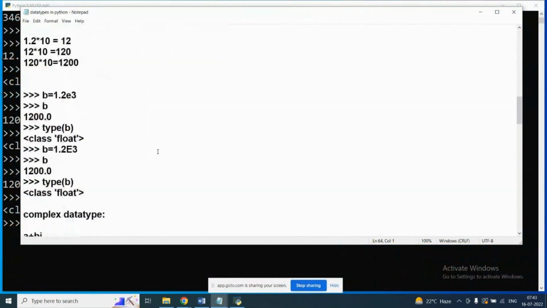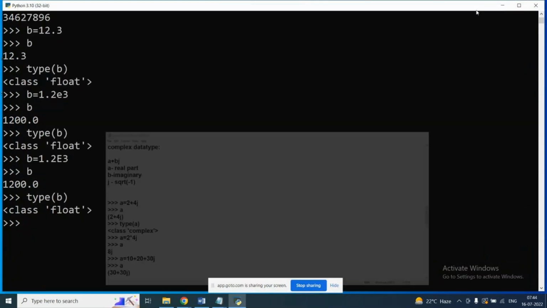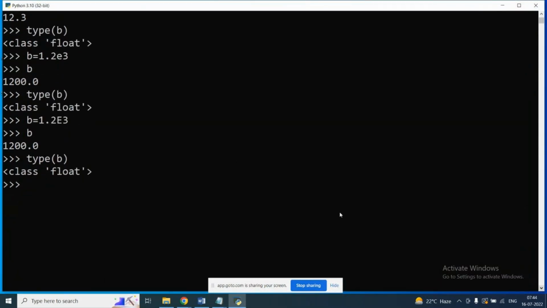And here you can see a complex data type is there. Complex data type means, if it is like this, a plus bj is given. A plus bj. So a we will call the real part, b we will call the imaginary part, and j we will call the square root of -1. Now if I give the values like this, a equal to 2 plus 4j is given. So this is the format of a complex data type.